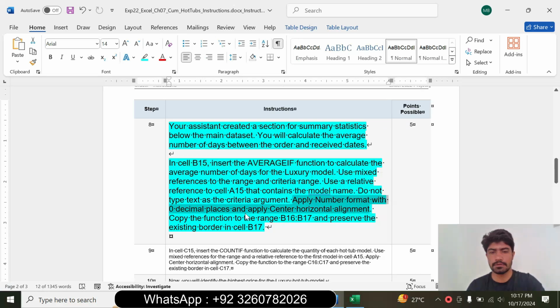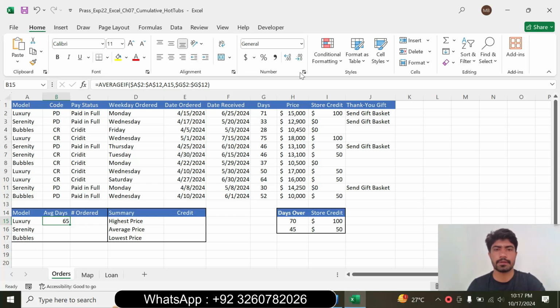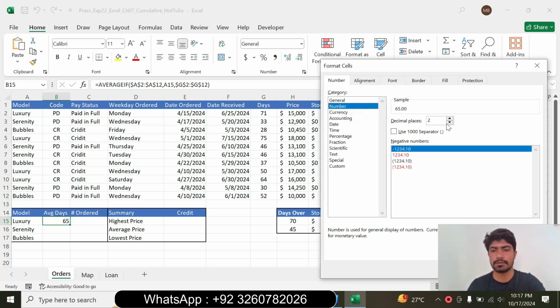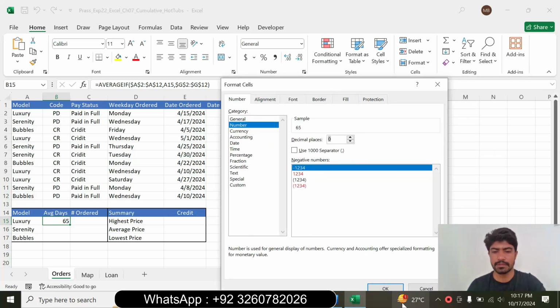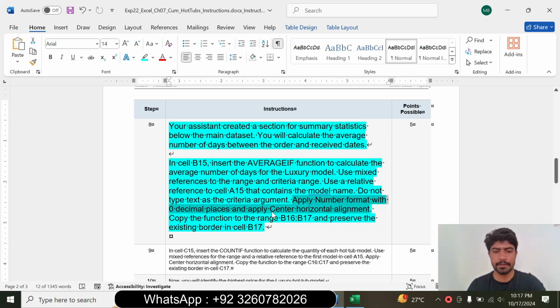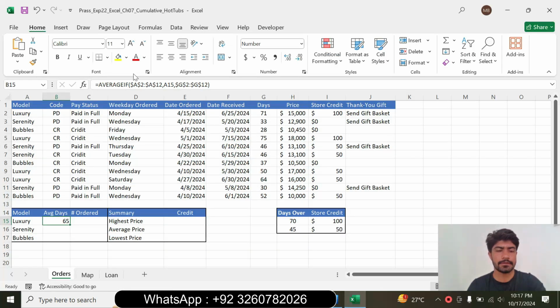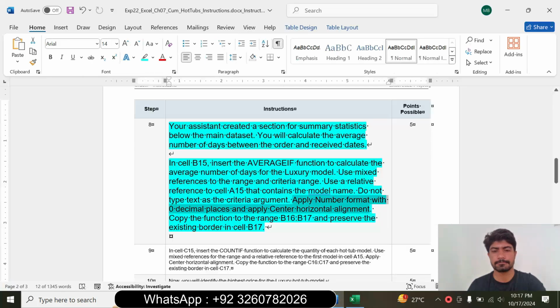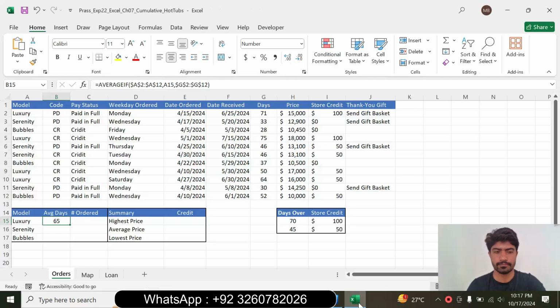Apply the number format with 0 decimal places. Go to the Home tab, and in the Number group, click the decrease decimal option to get 0 decimal places. Apply the center horizontally alignment. Copy the function from B16 to B17, preserving the existing border in cell B17. Use autofill, click the autofill option, and click fill without formatting.